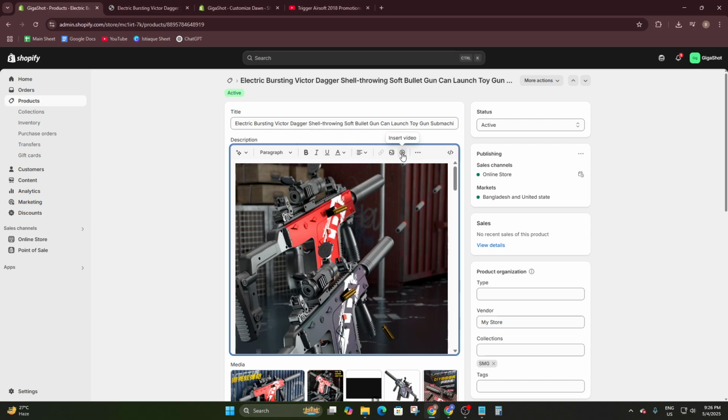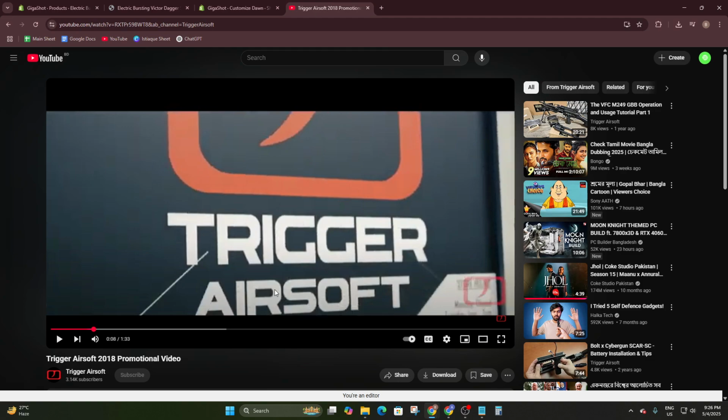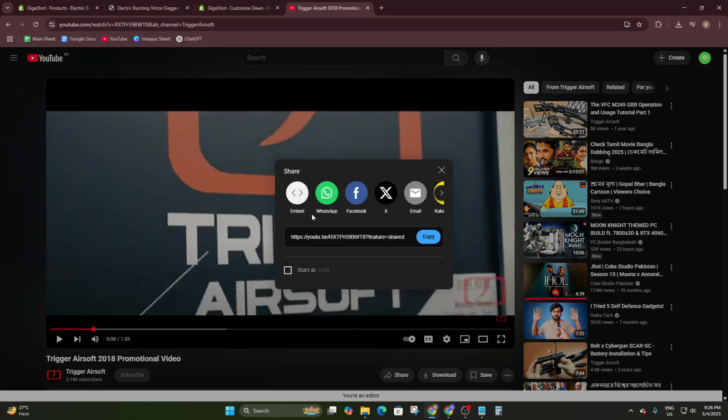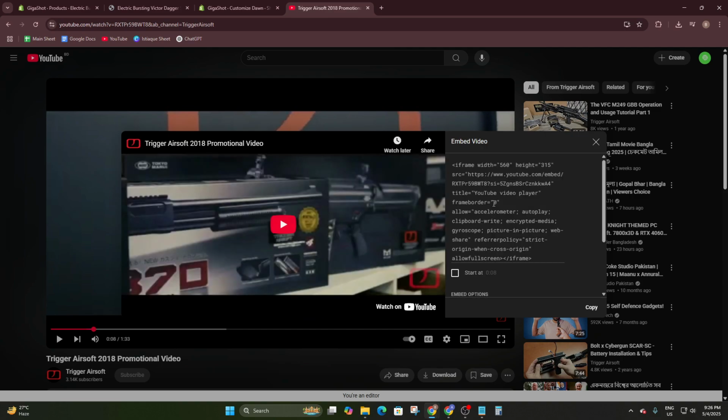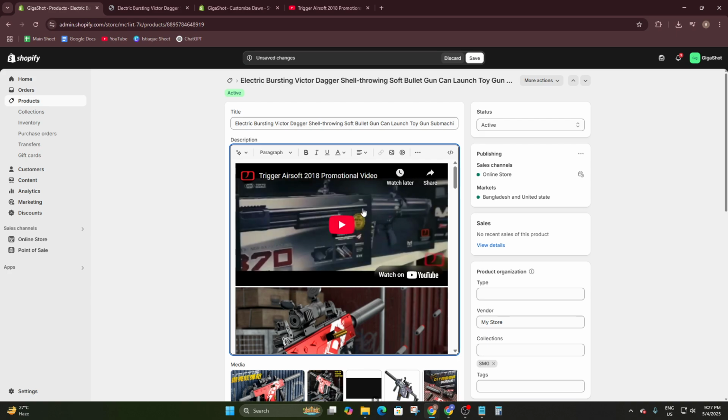So here is the video, insert video option here, where you can insert a video. So you just need embed code. You have to embed the code here. So you just need to go through that video and you have to simply click on share, and here's the embed code. So here you can copy that embed code here. So I just copied that code here. So I'm going to paste that embed code here. So you can simply click on insert video here.